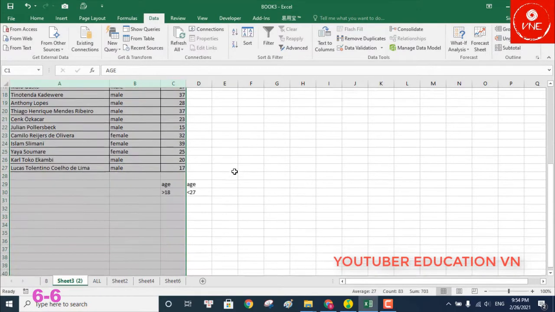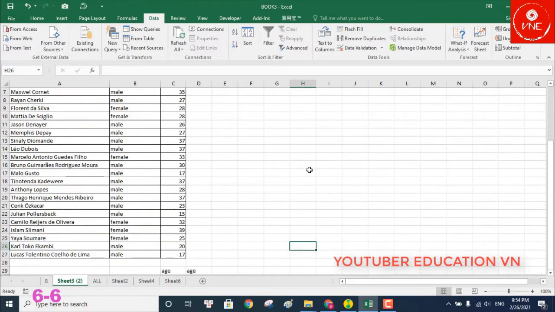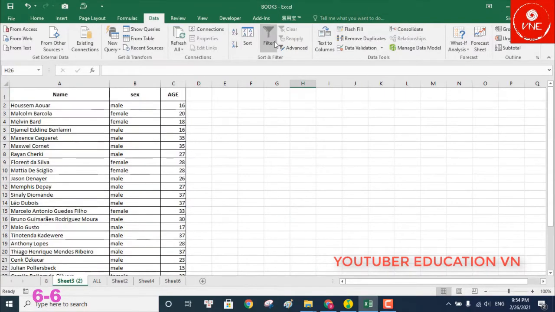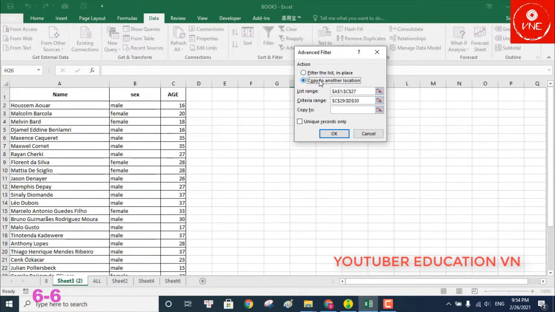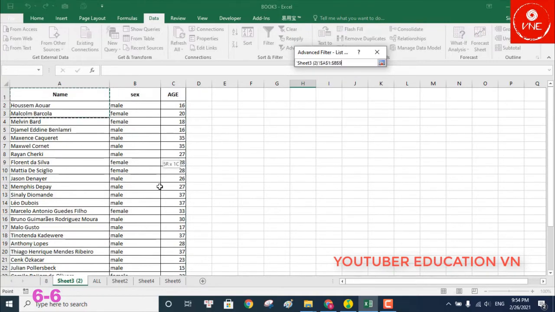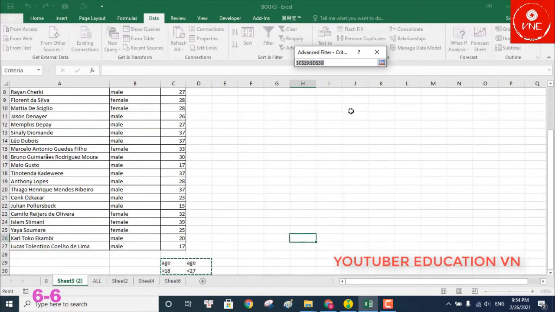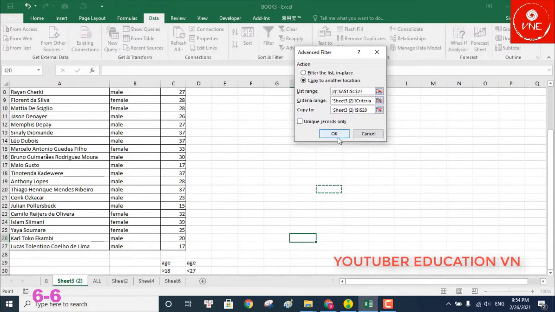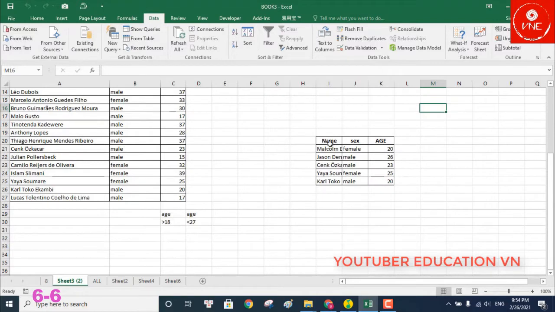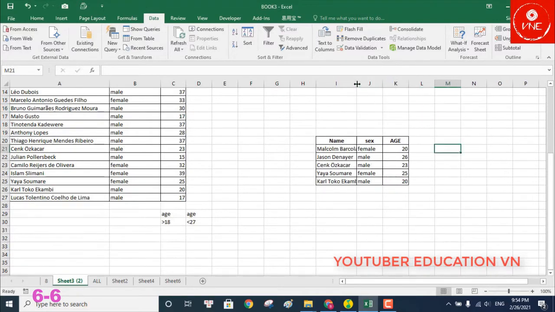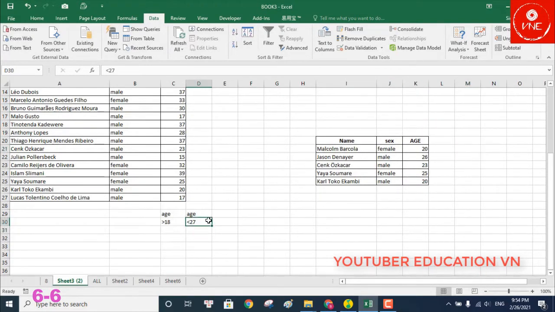Now I want to filter the list of people aged between 18 to 27. Choose the Advanced filter. Select the data table and select the criteria range, then click OK. When I edit the condition, Excel will automatically update.